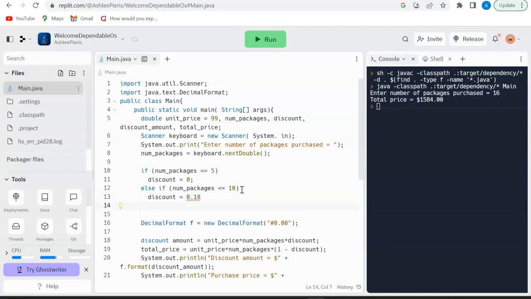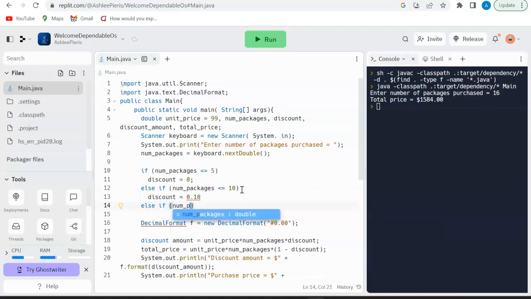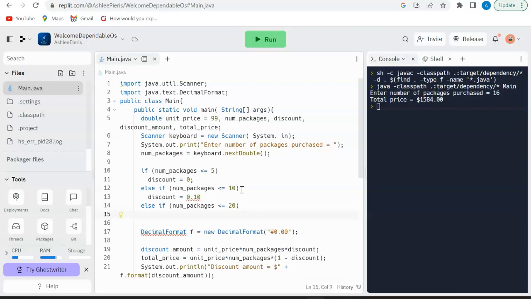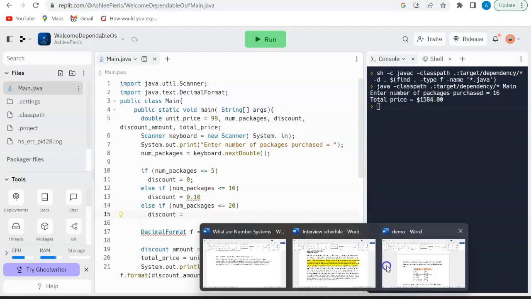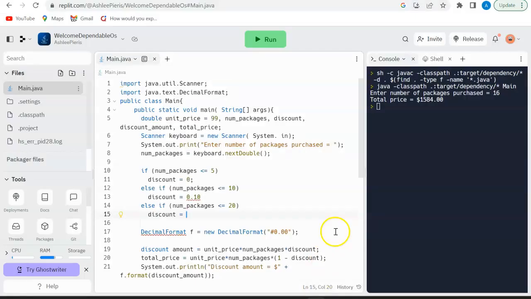The third item is also an else if statement, so I'm going to say the same thing. Else if the number of packages being bought is, we said between 11 and 20 packages, the cutoff point is 20. Then the discount is, we take a peek into our chart again. First one between 1 and 5, the next between 6 and 10, the third between 11 and 20. We're going to get a 15% discount. Let's apply that, 0.15. I forgot the semicolon here, and the semicolon here to show that it's the end of the statement.